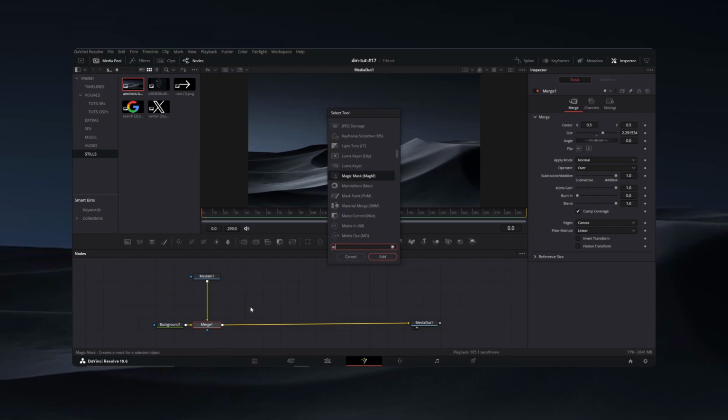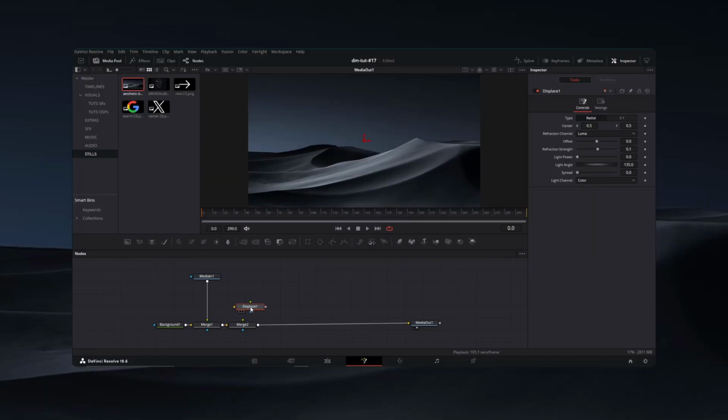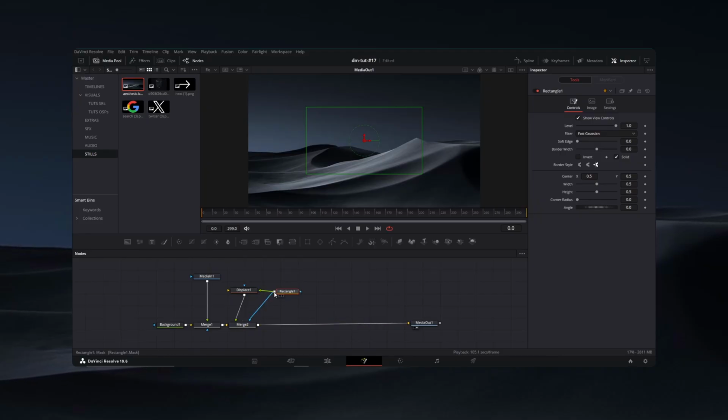Press Shift Space and bring out a merge node, a displace node, and add a rectangle mask. Connect the green output of the displace to the rectangle, the blue output of the merge to the rectangle, and finally the merge node to the yellow output of the displace node. Now we can use this rectangle mask to create our UI background.